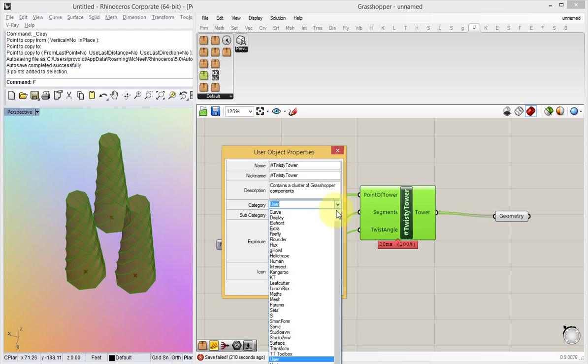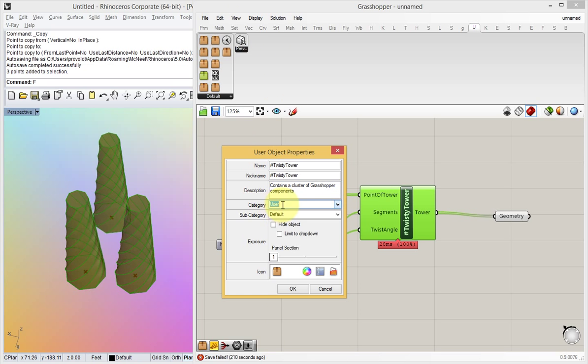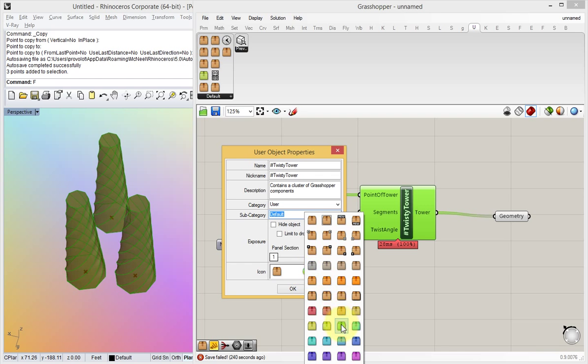You can have different categories, so you can put it where you want, but I really like putting it in user, that way you can keep track of all your user objects. Subcategories, you can make your own, say tower types, and you'll create a little box up here that instead of default and preview, tower types will be created, but I'll just keep them default. I can even change the icon.